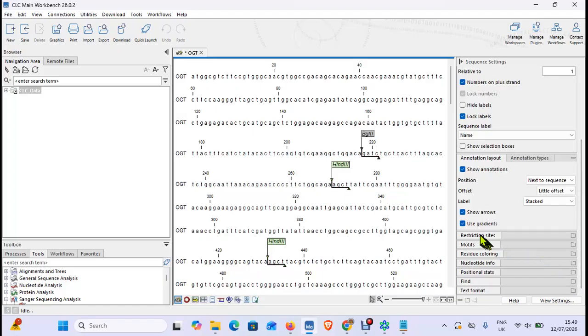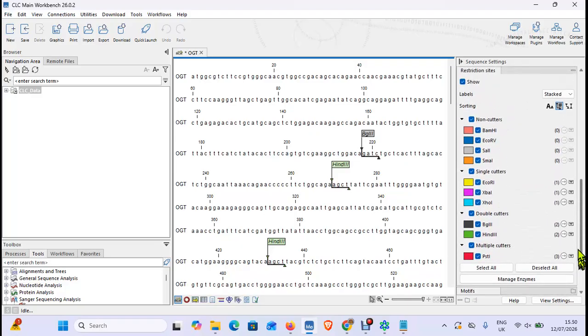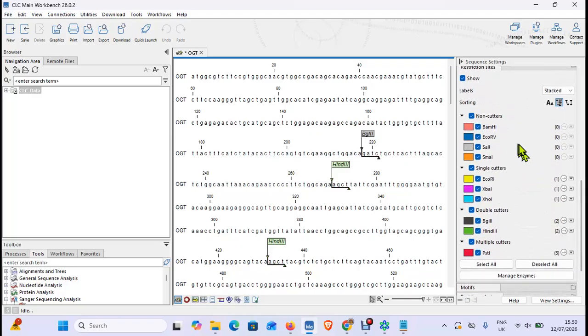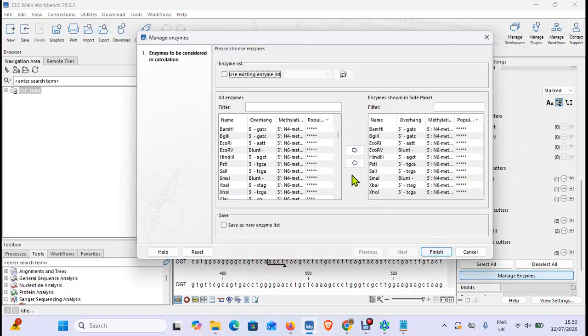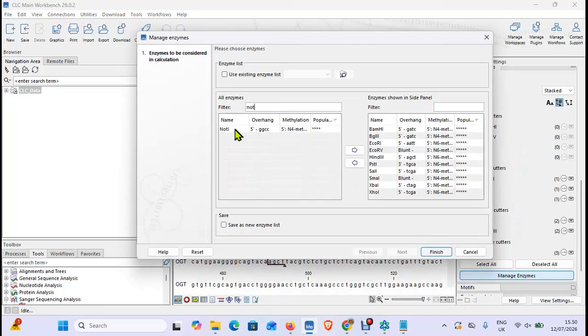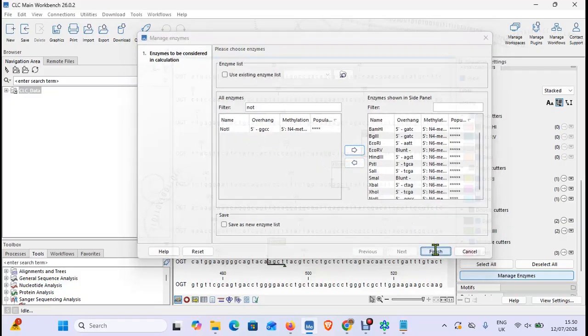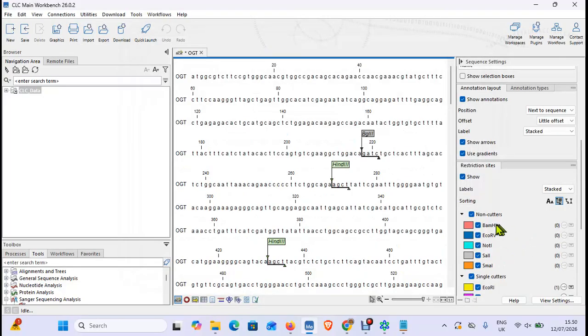So, because NotI for some reason isn't in the defaults, I'm going to go through and check that on, because you can see you've got BamHI, EcoRV, SalI, SmaI, all the classics, all the ones you'd expect to find. But I'm going to open Manage Enzymes, which I still haven't worked out how to change the default on. Hit NotI, and add that to the list. Finish, even though I know the answer. It says, yep, there ain't no BamHI sites in this party.